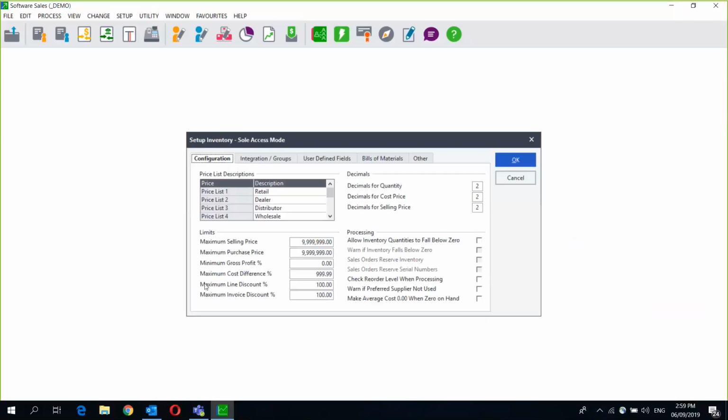Once you've gone into the setup, you have a number of tabs depending on the version of Sage Pastel Accounting you're running, be it Express or Partner. Partner comes with certain add-on modules, for example, multi-stores, serial number tracker, and bill of materials, which will directly affect your inventory. And you will have your configuration, your integration groups, your user-defined fields, and your other.